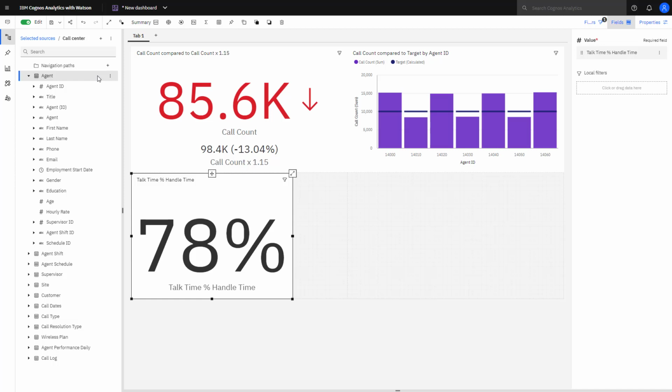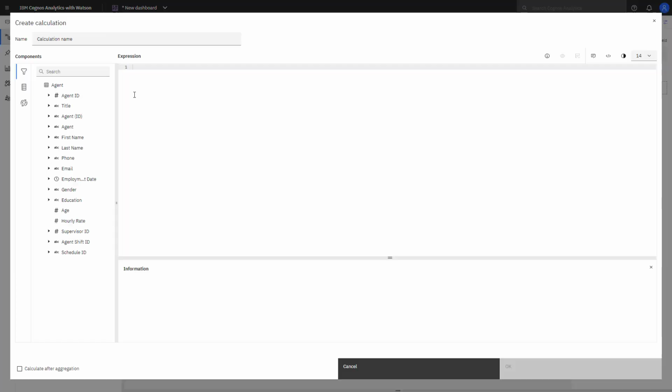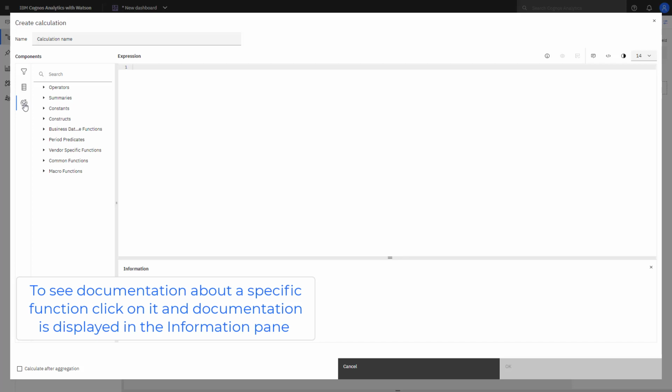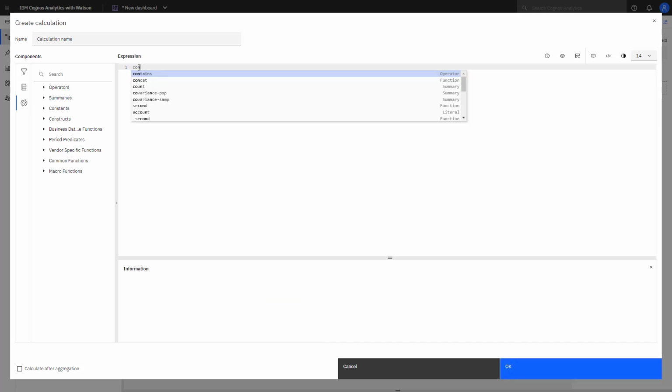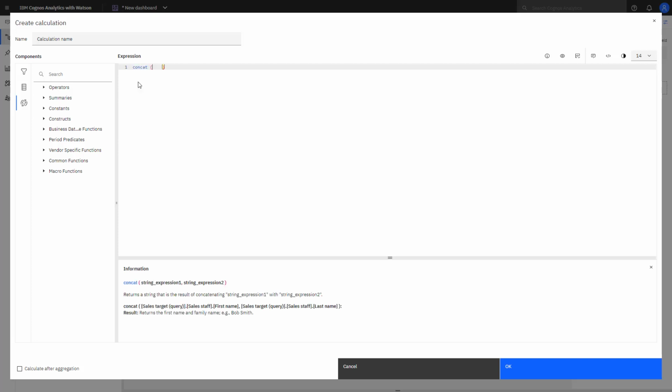Calculations can be used to manipulate text. The result of a calculation is not always a numeric result. To create a column which is the agent's full name, on agent I click more. The expression editor opens. Clicking on function, I can see there are a number of functions available to me. Because I know I want to use concatenate, I can start to type that, and I'm presented with a list of functions that begin with CON. I click concatenate, and in the information area, I now see the syntax.